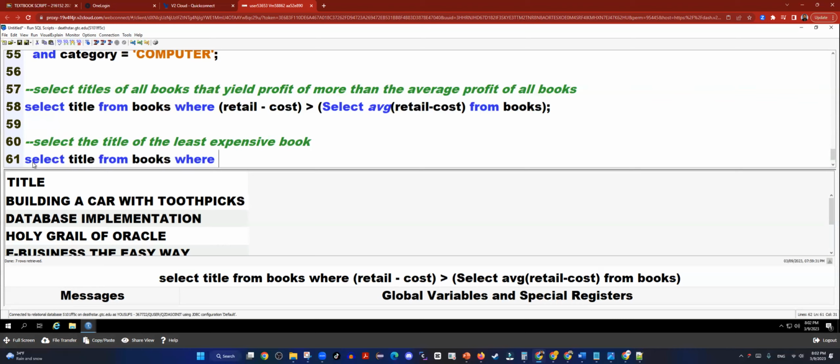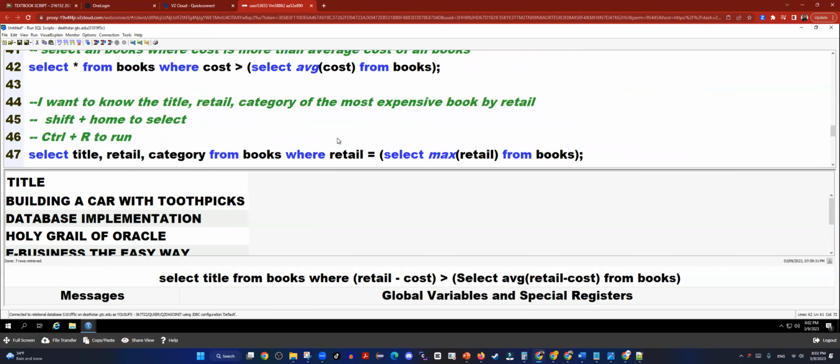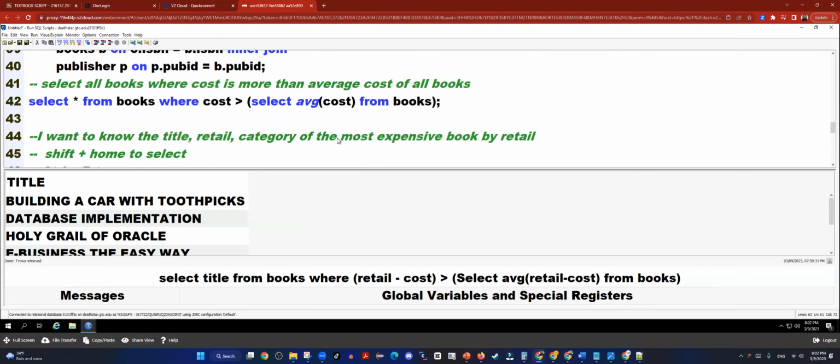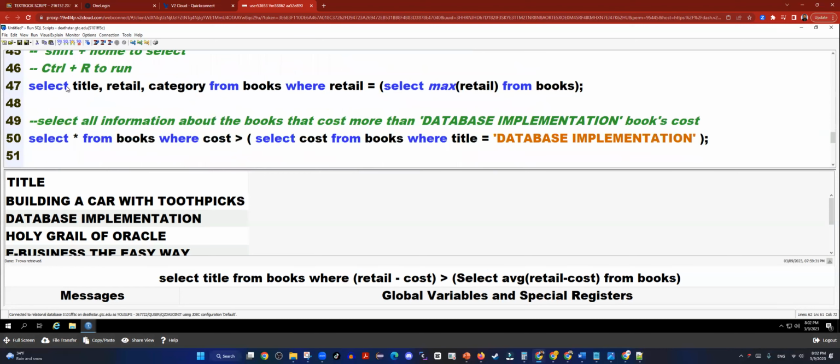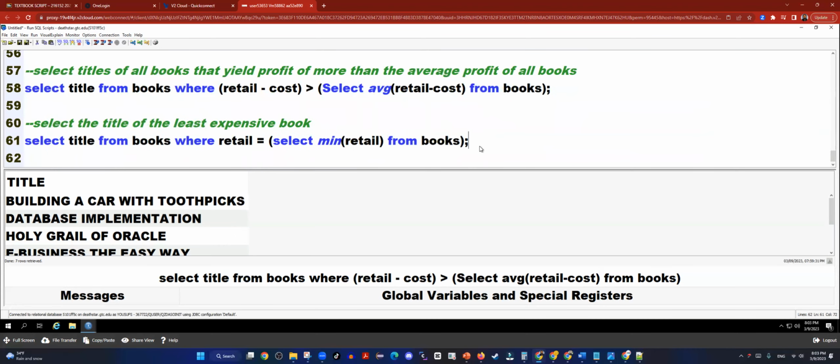Okay, yeah, go ahead, Devin. Where retail equals parentheses select min retail from books. Does that make sense to you, Victor? What we did here, we selected the minimum amount, sent it out to the outer query. That displayed the title of the book, which has the minimum amount. Exactly like we did with the maximum amount. Where's that? See, select the title of the book with the max amount, the most expensive, and this is the least expensive.